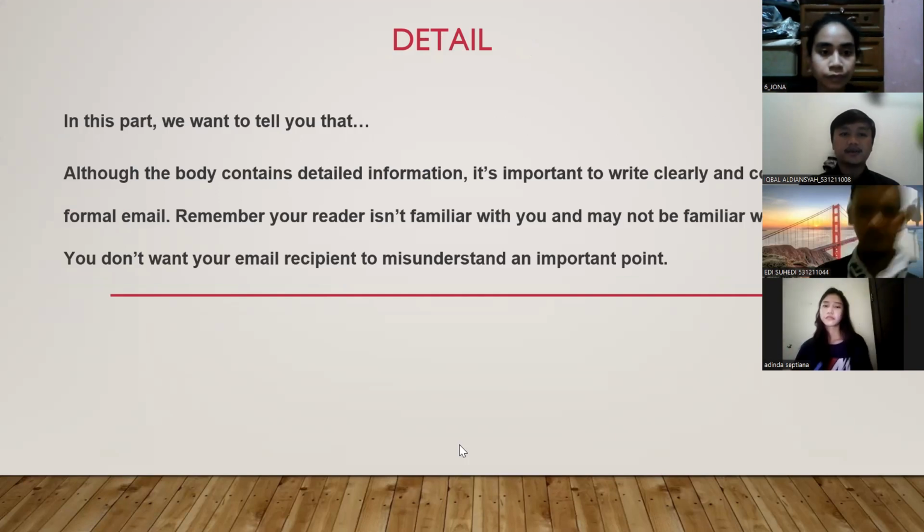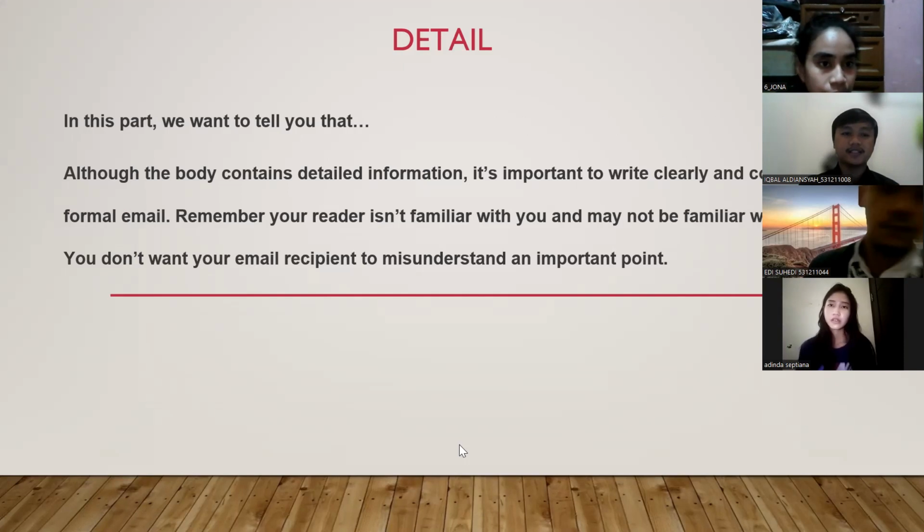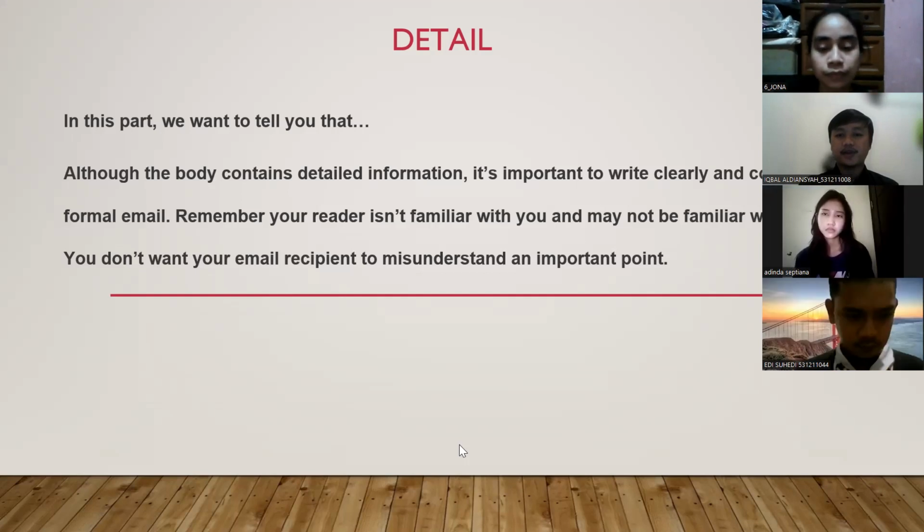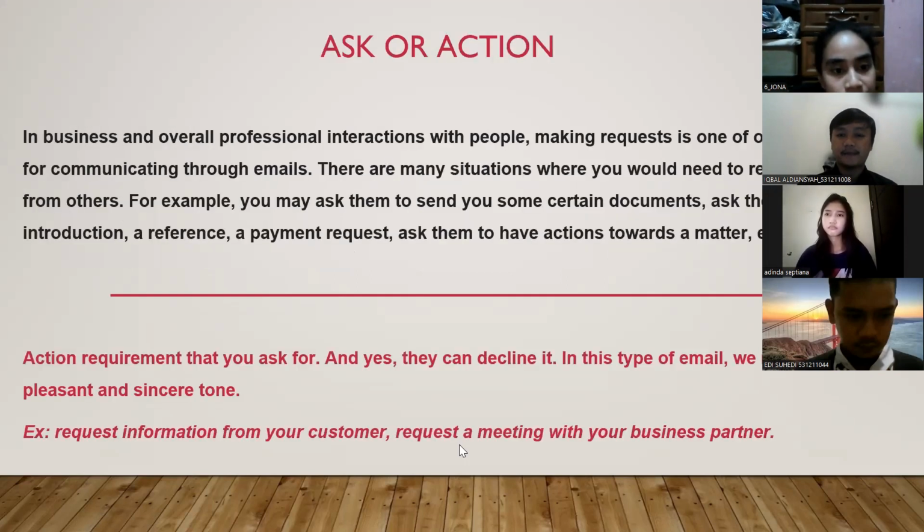In this part, we want to tell you that although the body contains detailed information, it is important to write clearly and concisely in a formal email. Remember, your reader is not familiar with you and may not be familiar with your topic. You don't want your email receiver to misunderstand an important point. Next.